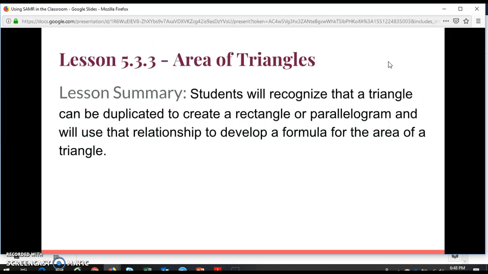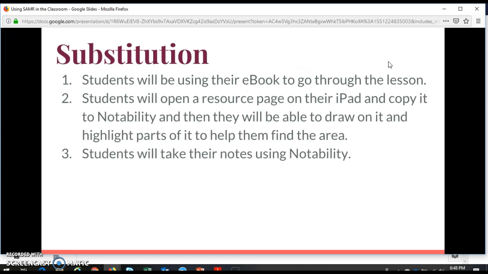The last lesson in this component was the area of triangles. In this lesson summary, students will recognize that a triangle can be duplicated to create a triangle or a parallelogram, and they'll use that relationship to develop a formula for the area of that triangle.